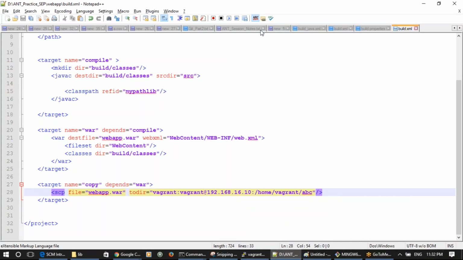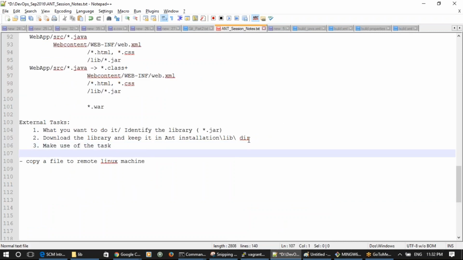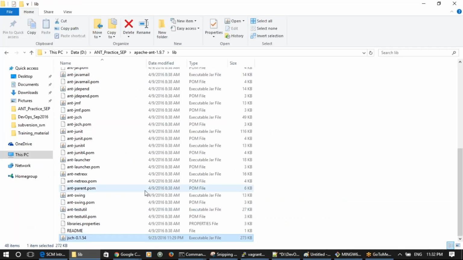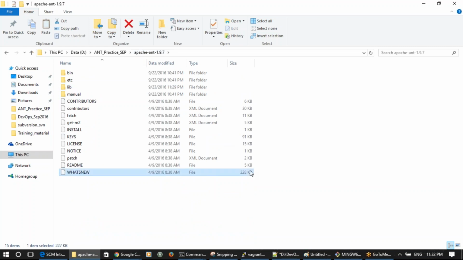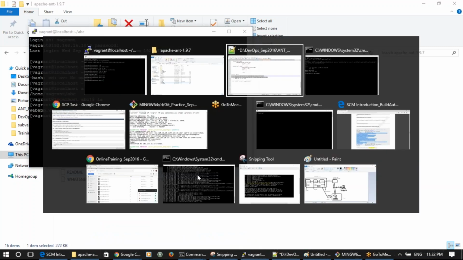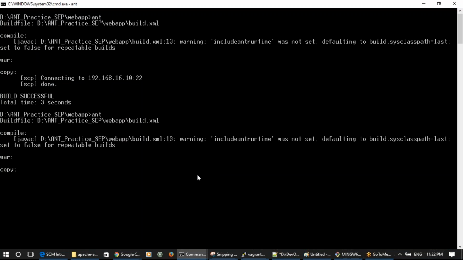Okay, what are the steps I defined here? Assume you didn't find out any of this. You didn't do the first two steps, nothing but you didn't download the library and you're not using it. Okay, I'm just deleting that. I'm keeping it outside, guys. JSCH. Now what will happen if I try to run without downloading the library?